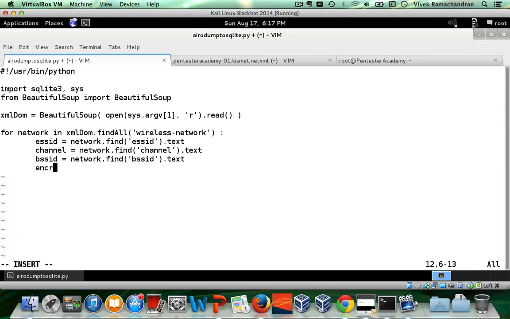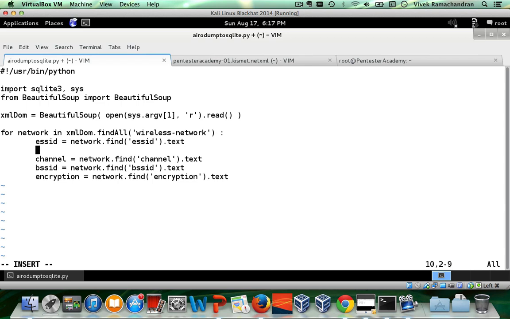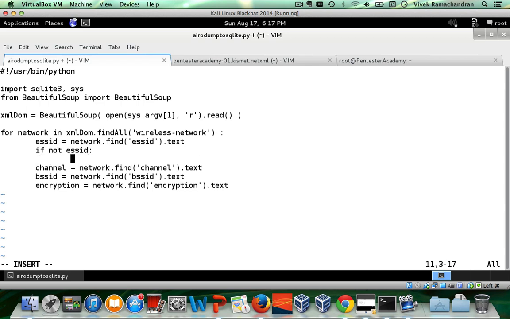Then finally, encryption. We saw a couple of hidden SSIDs, so we can have an additional line which says if not ESSID, ESSID equals hidden, just so that it looks good in the database.